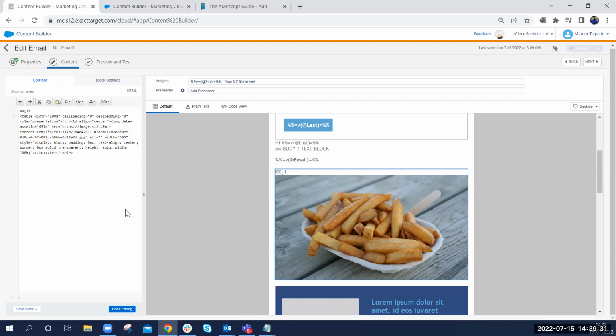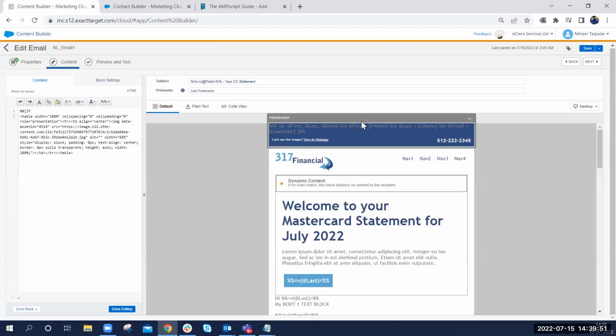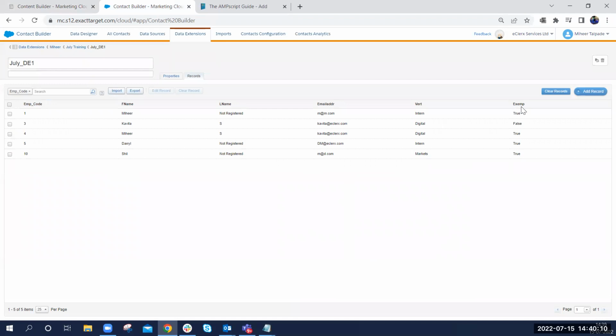If. Now, one mistake I'm making right now is that I'm trying to check for ex-employee, but if you notice, I had not declared this variable. So let's declare that variable first. I'll come back here. I'll put one more variable, @emp. Set the variable @emp equal to exemp.